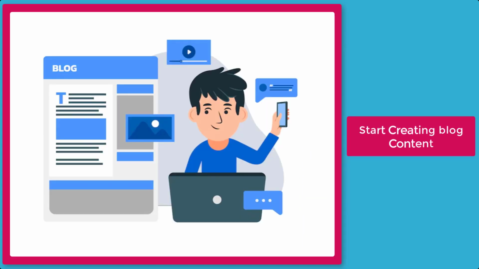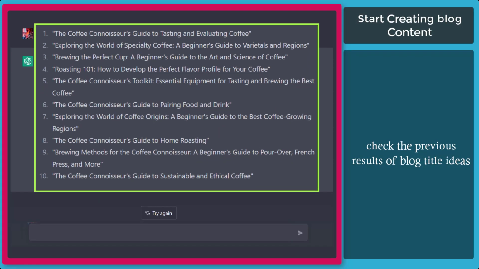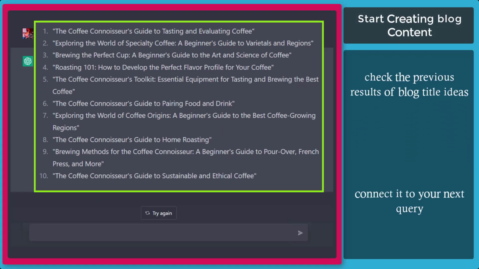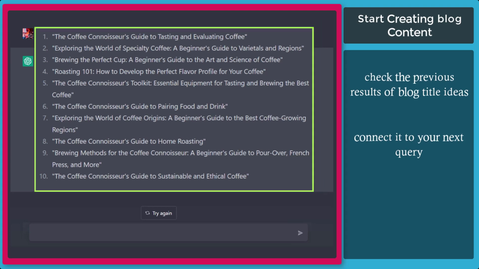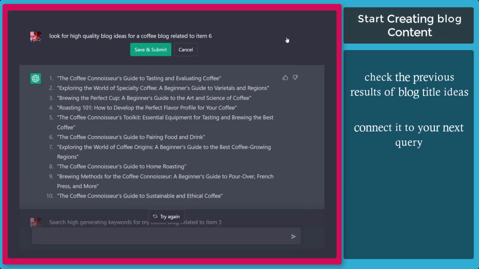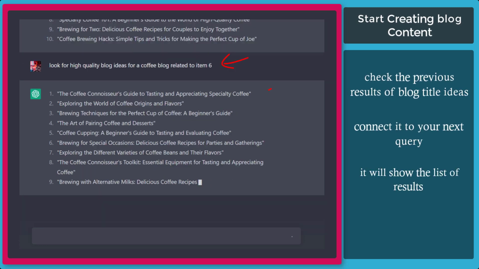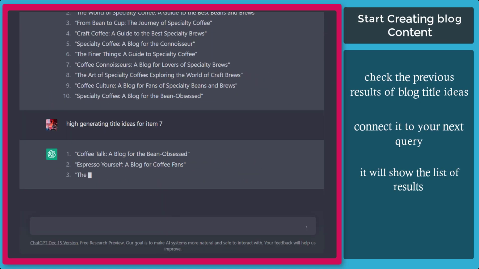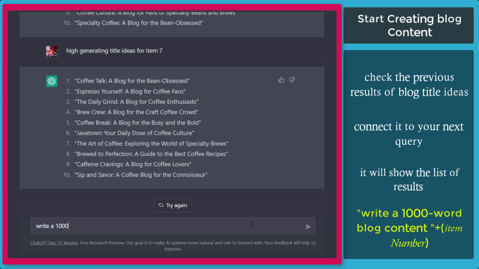Next, start creating blog content. From the previous results of titles, you can connect the list of titles to your next query. Just go back to the previous query and click this button here. Now click Save and Submit. Now it will show up on this list again. You can use this phrase, write a 1,000-word blog content for item number 2.